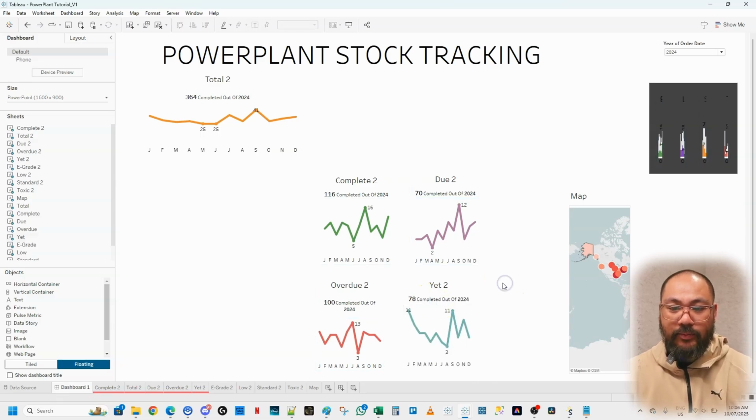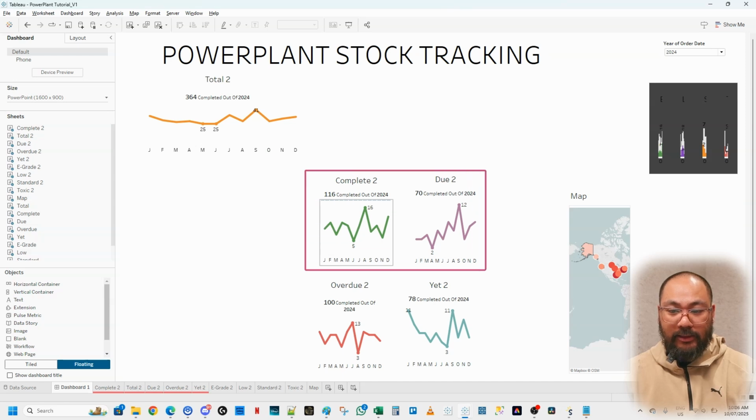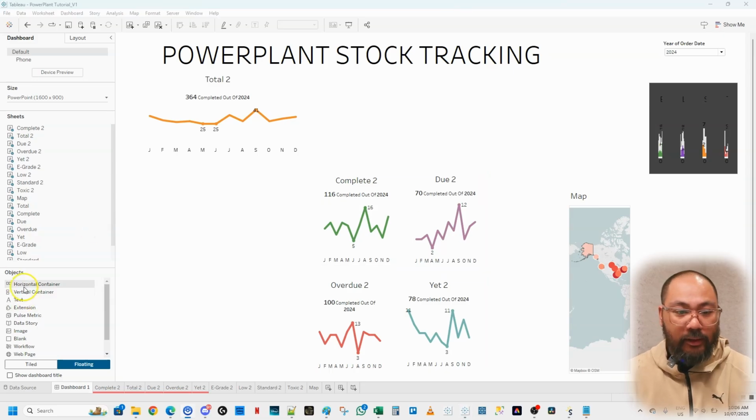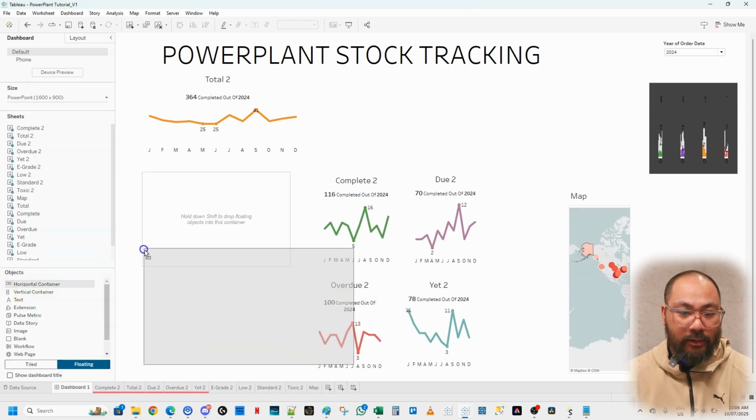So now we've got all these pieces. Now we want to put a container like this, okay? And the reason we do that is so we can have it evenly spaced across the middle. Okay, so let's do that. So we need a horizontal container. We put one there, like so, and put one there.